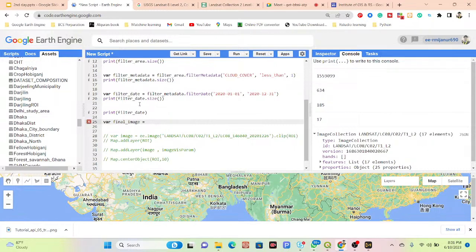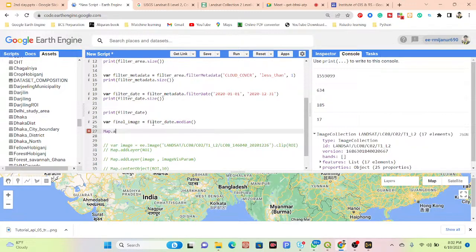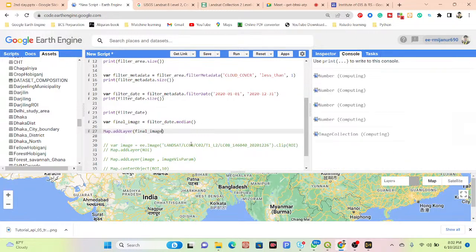So for that, just put here the filter date variable, because it stores those 17 images, paste it here, and use the median function. Put here median. So now it calculates the median composite. Okay, now display the result. Use Map.addLayer and put here this final image. Then click run. At this time, it displays the result of the median composite, and this composite is created from a total of 17 images.